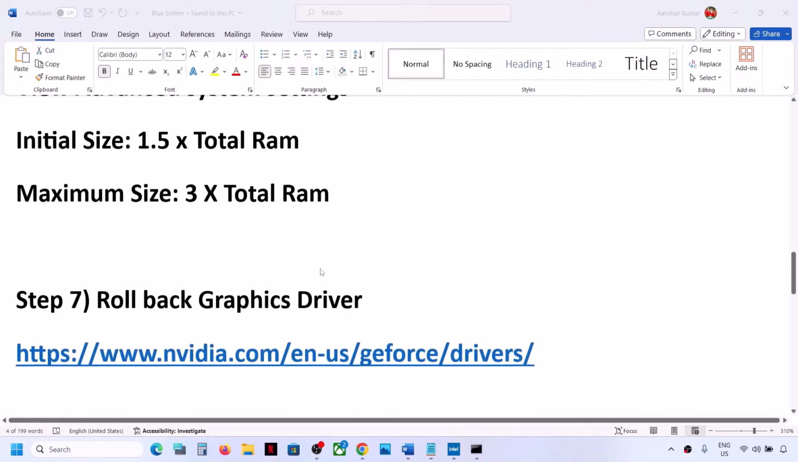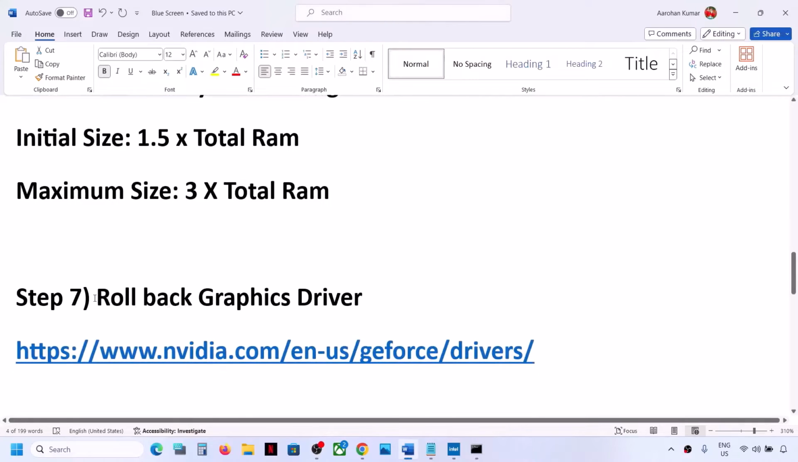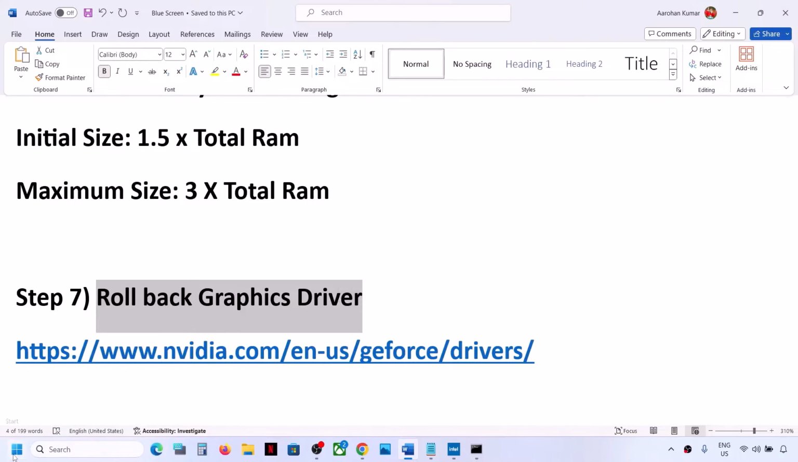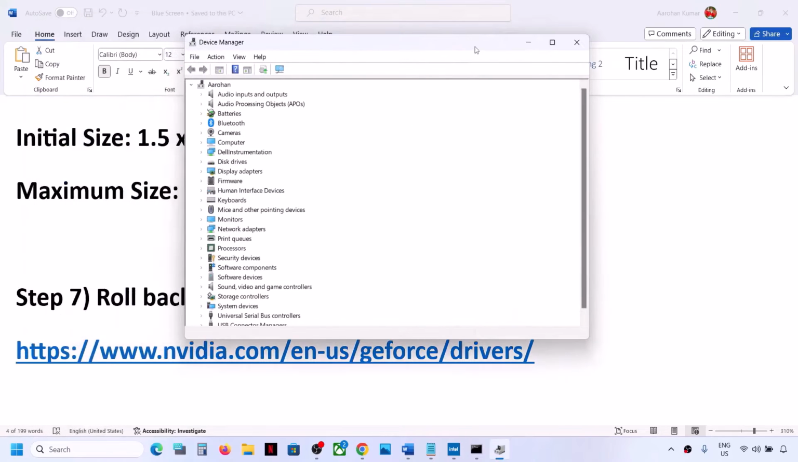Now the next step is to roll back the graphics driver. Sometimes the latest driver causes problems. So in that case you can roll back to the previous version. Right click on the start menu and then go to device manager. Now over here you can expand display adapters.